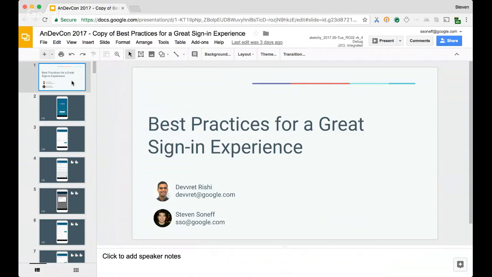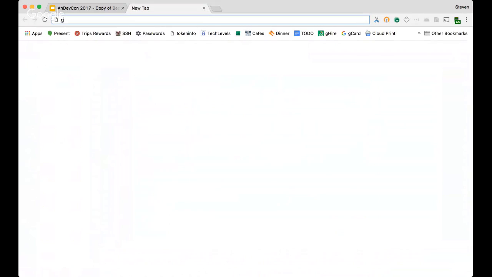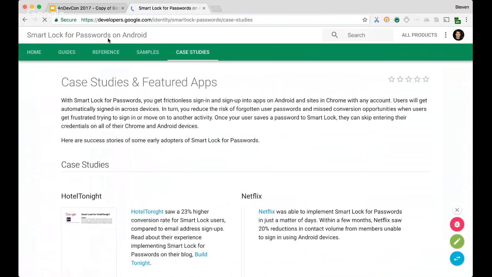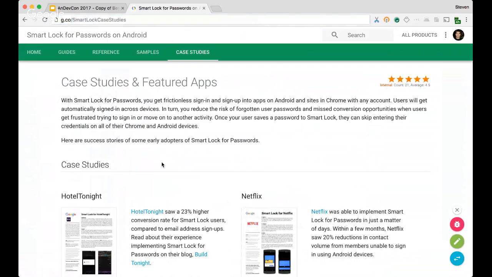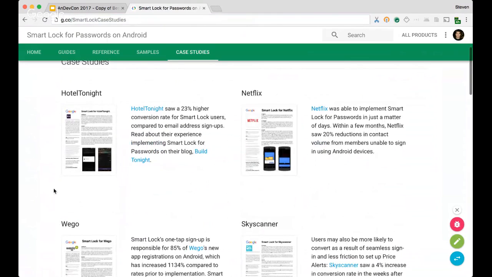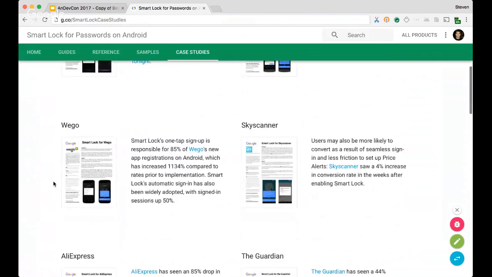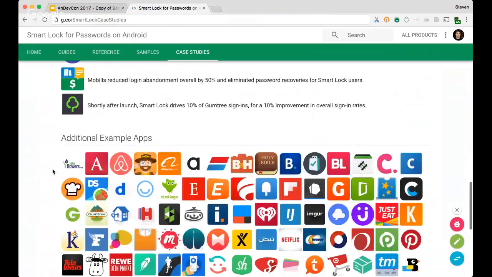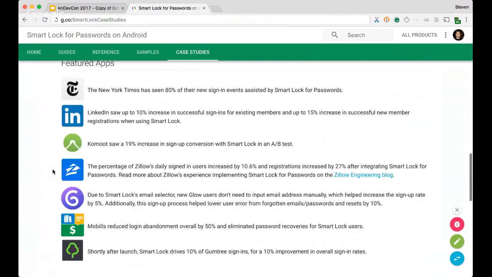We'd love to see what types of applications you build on top of some of these technologies. As I mentioned, our Smart Lock case studies are available on the web at g.co/smartlockcasestudies. If you build an app that sees good usage of some of these technologies and they are really helpful in terms of business impact, we would love to hear about it and include the apps that you work on in this growing list.